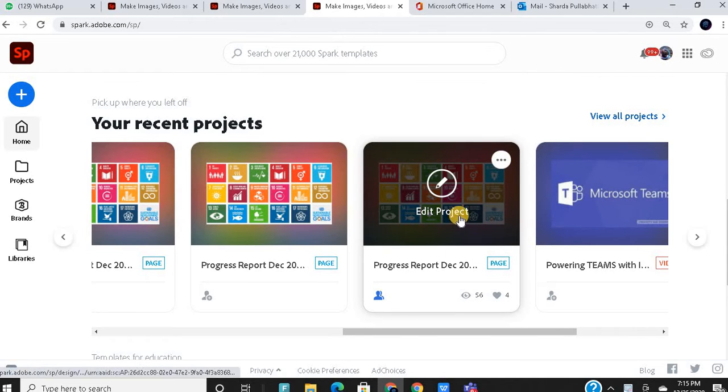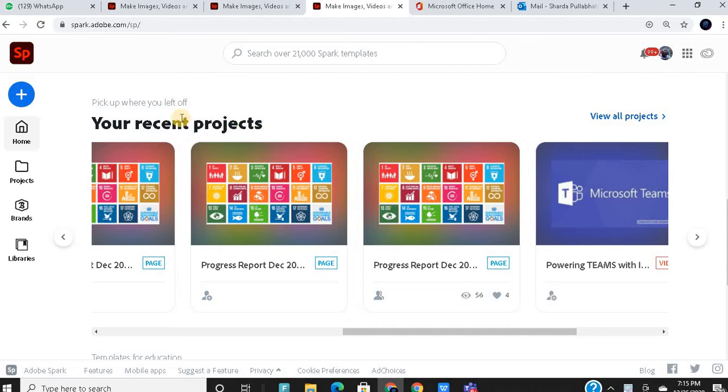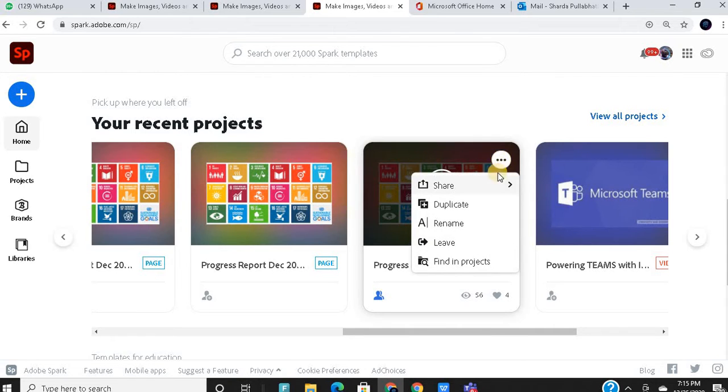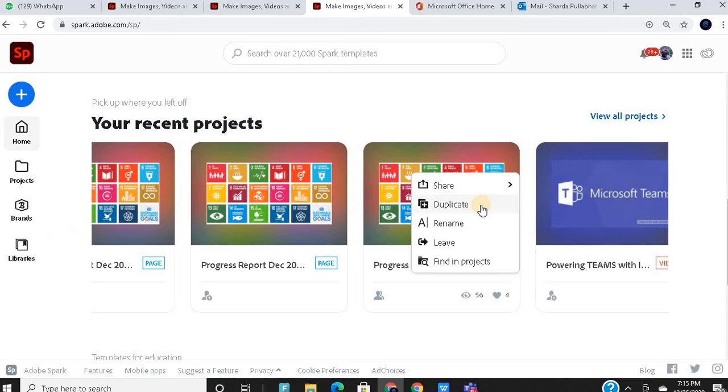So since I got it here in my recent projects, you can see it here, it says your recent projects, and the moment I hover my cursor on this project, it gives me this option of editing the project, or I can make a duplicate. Please do not edit it straight away. We click on these three dots and it gives us the option. So I go to the second option, which is duplicate.